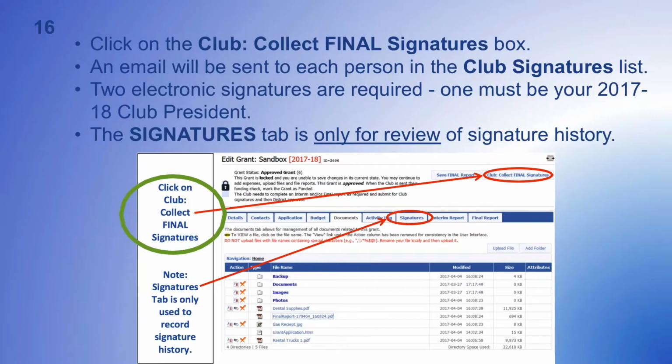All right, I guess another thing that confuses people is that there's a signatures tab, which is really just for collecting signature history. A lot of people think that when they take an action related to signatures, they're supposed to go to the signature tab to begin that action. That's not the case, unfortunately. In order to begin the process of collecting signatures, you look in the upper right-hand corner of your grant window. You'll see Club Collect Final Signatures.